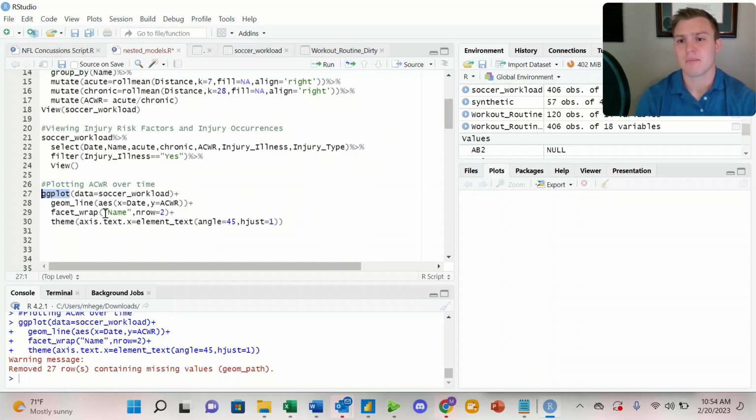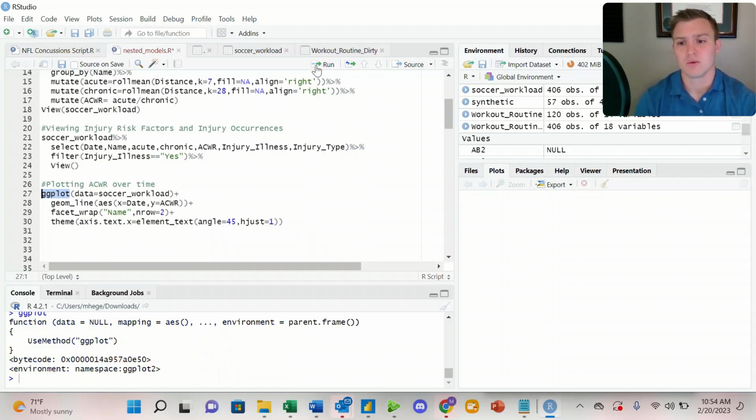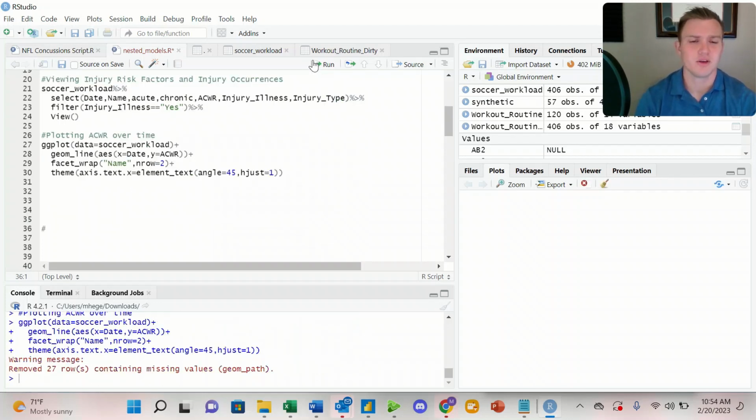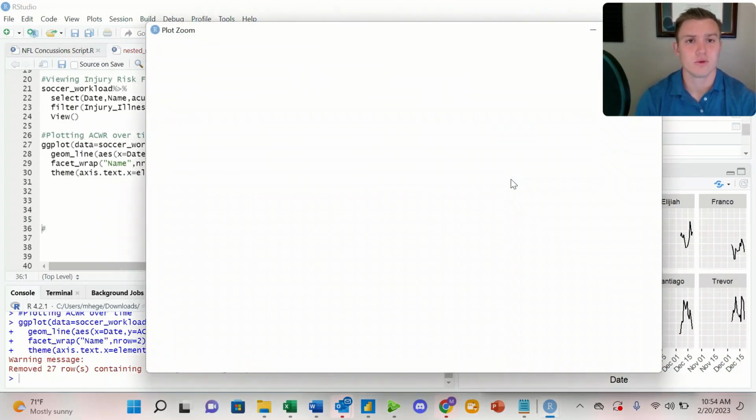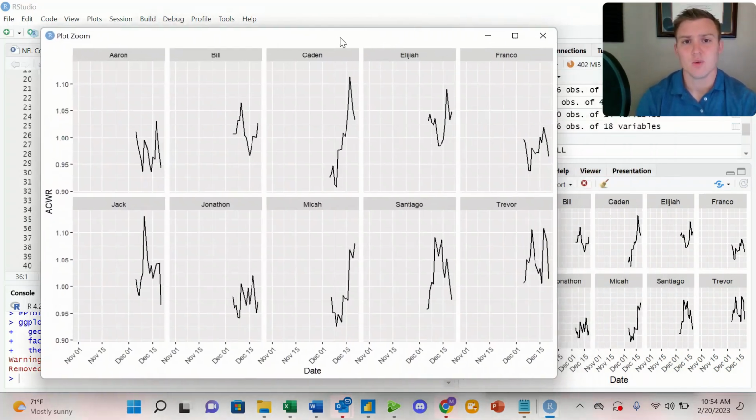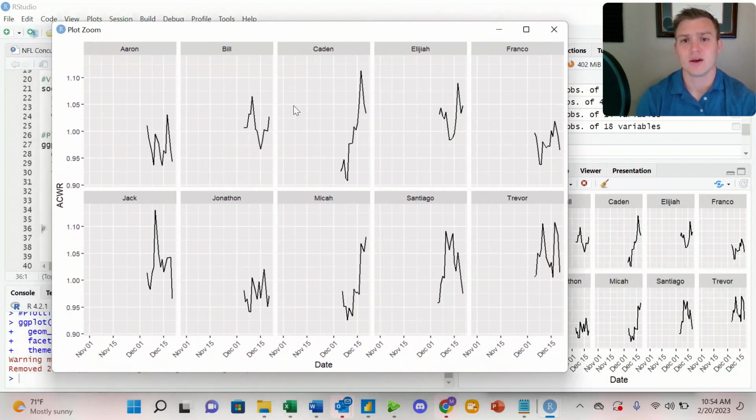We want to facet wrap by name so we can see how each athlete is independent. And then we're going to rotate the text at the x-axis so it's a little bit easier to read. When we run these lines of code here, we return the acute chronic workload ratio for our athletes, and we can see how their acute chronic workload ratio changes over time.